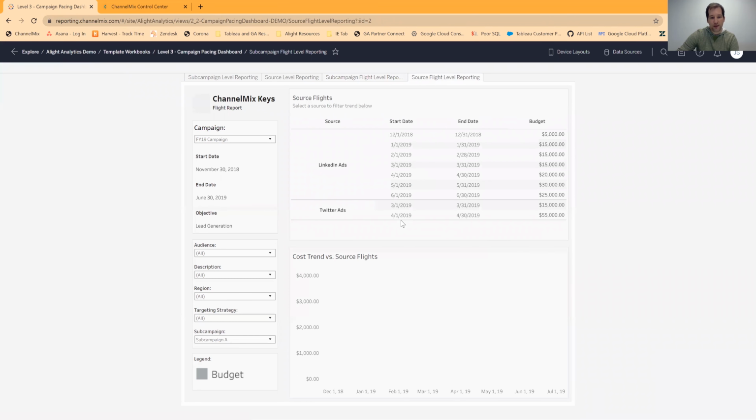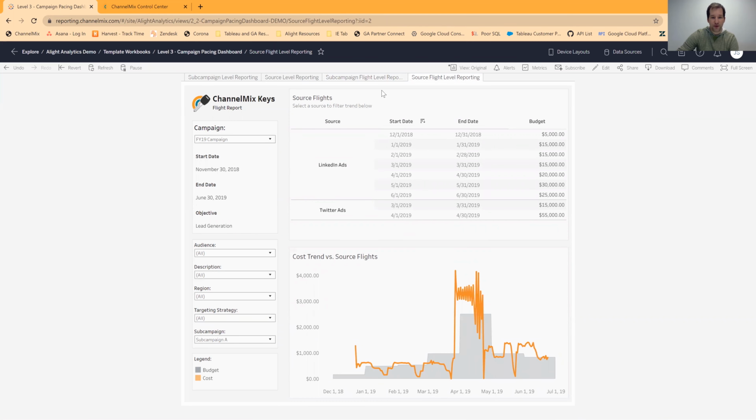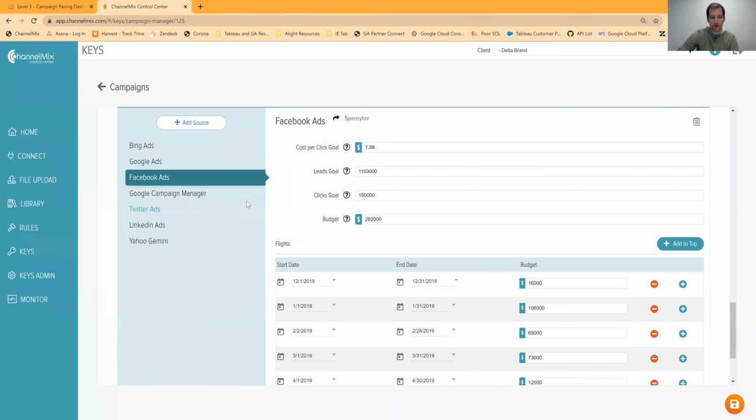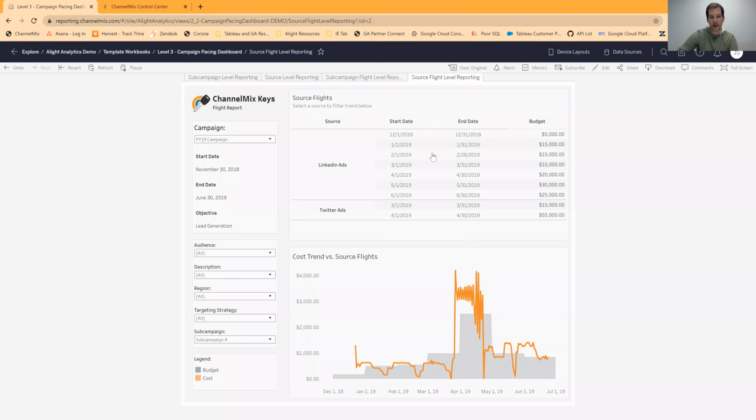And the last tab is exactly the same as sub-campaign flights, except it is associated to individual sources. So if you do have different strategies for different dates assigned to different sources, and you need to install flights for something related to Facebook ads for a changing budget, any information that you input into the source flights section will appear on the 4th tab.